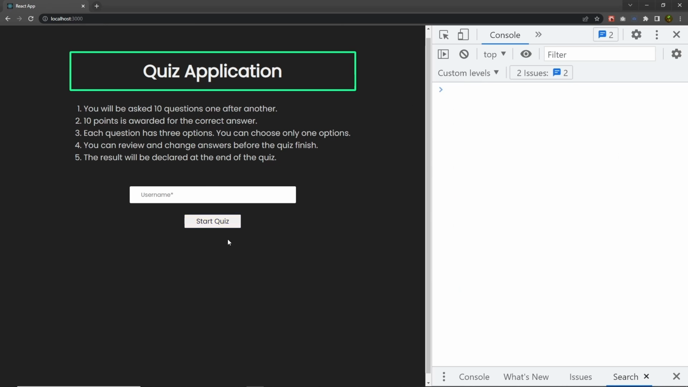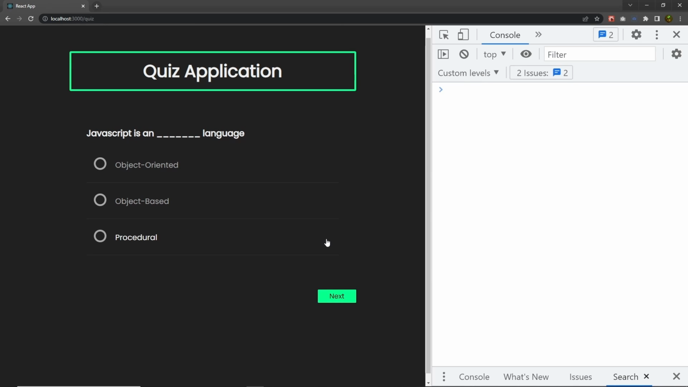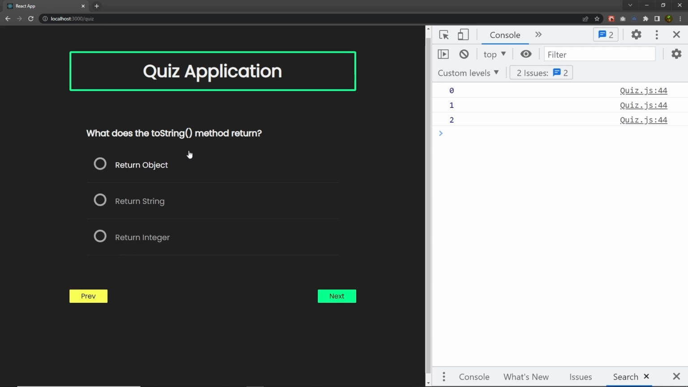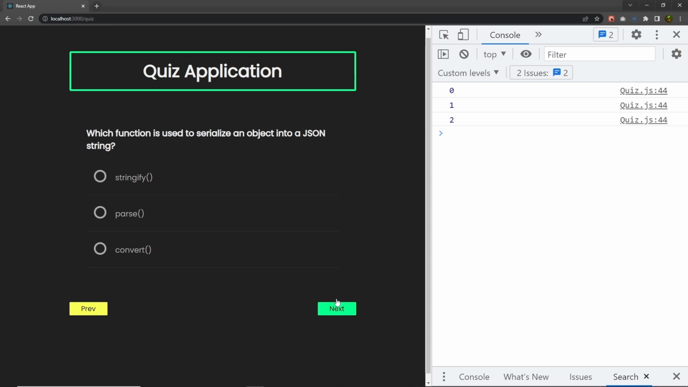And now let me just start the quiz again. Let me now first select correct answers. 0 is the correct answer for the first question, 1 is the correct answer for the second question, and 3 is the correct answer for the third question. Now I'm going to leave this question as it is and move to the next one. And now I'm going to click the wrong answer here. So I'm going to select this pass one.